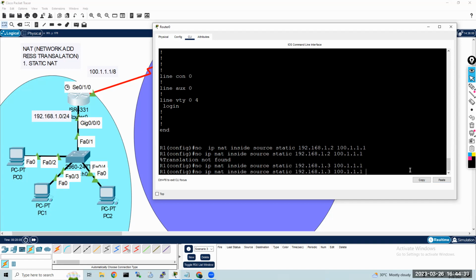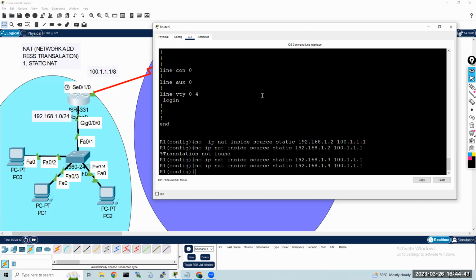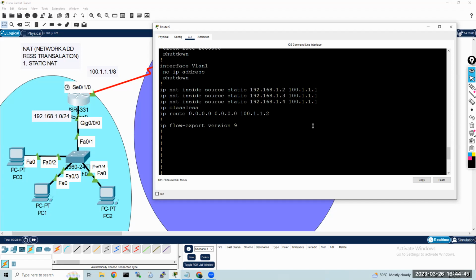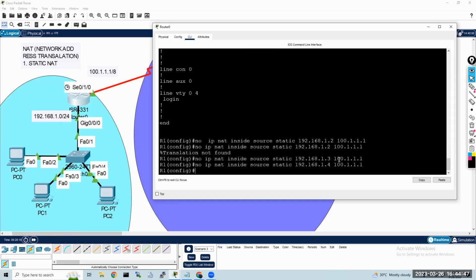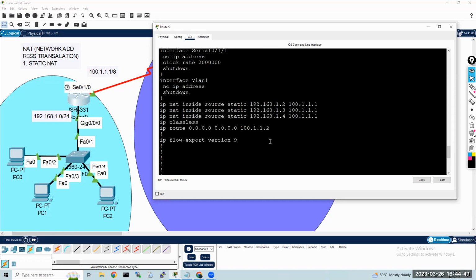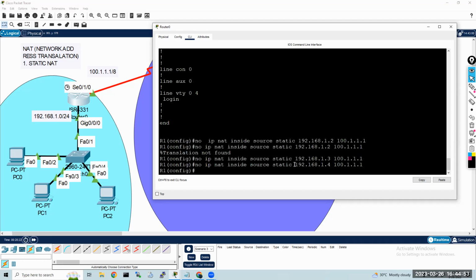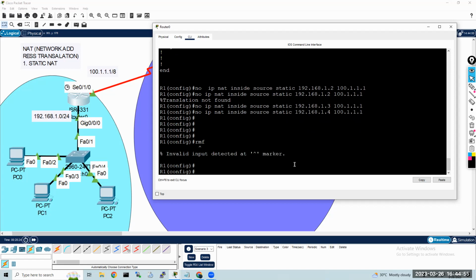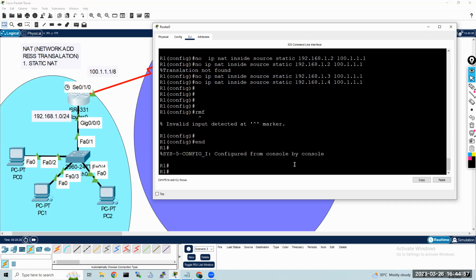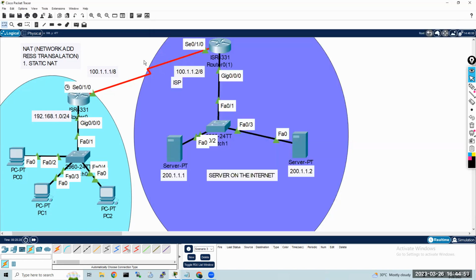I think 1, 3, and 4 also. Correct? Okay, 2, 3, 4. Perfect. Okay, then the rest of the things are okay, no problem. So now I am going to configure the dynamic NAT.